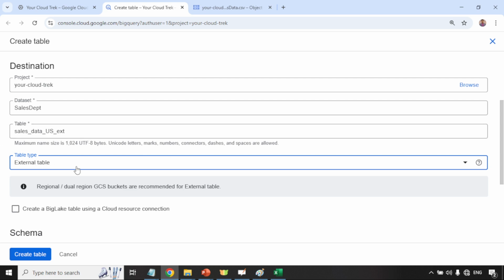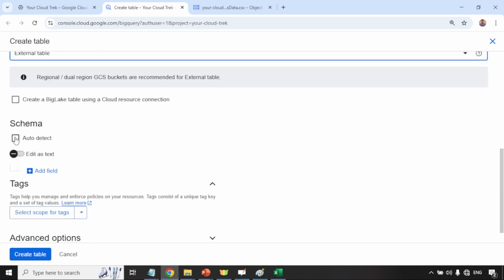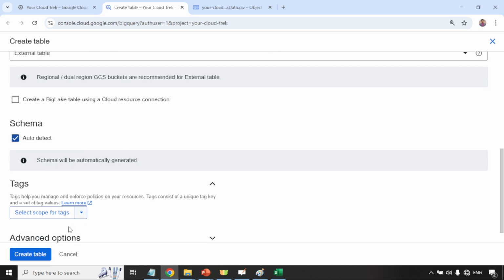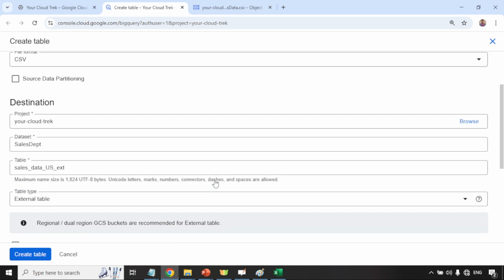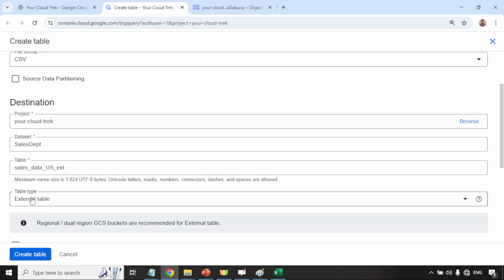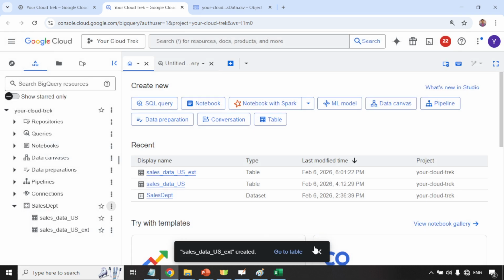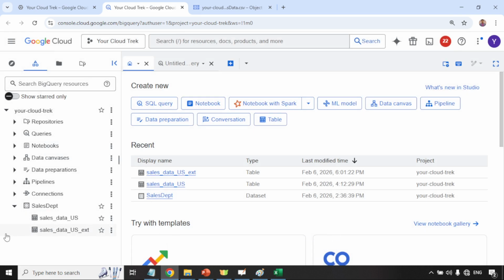Now that the table type is external, keep everything as is. Now select schema as auto detect and then create the table. So only two changes we have done, right? When you compare to the first video. Here I have selected create table from cloud storage and make this table type as external. And if I click on create, yep, there we go. I have the sales data US ext.